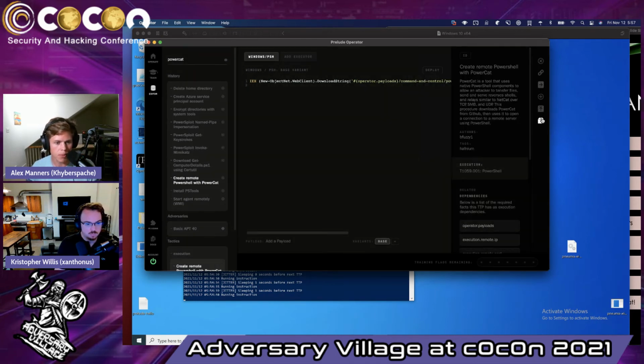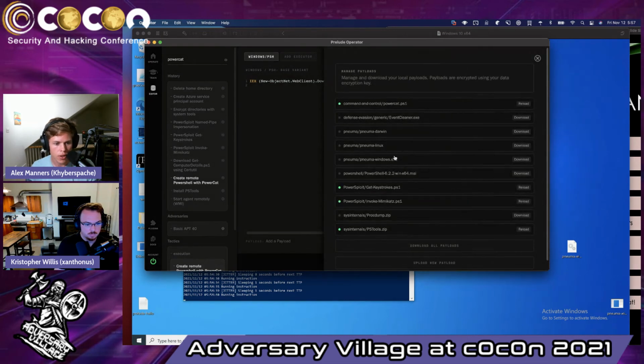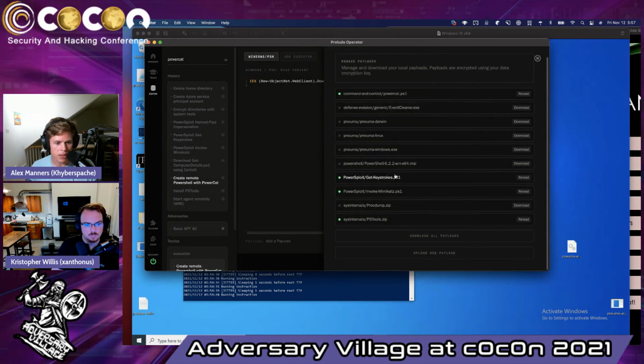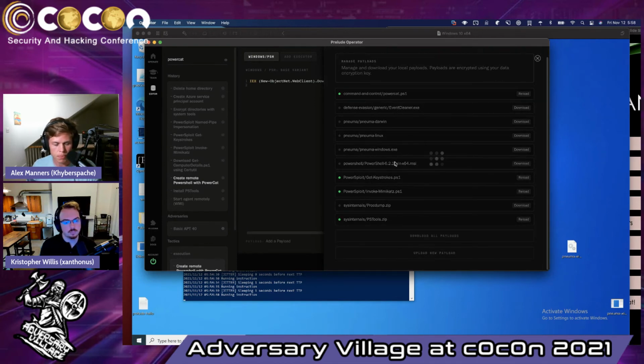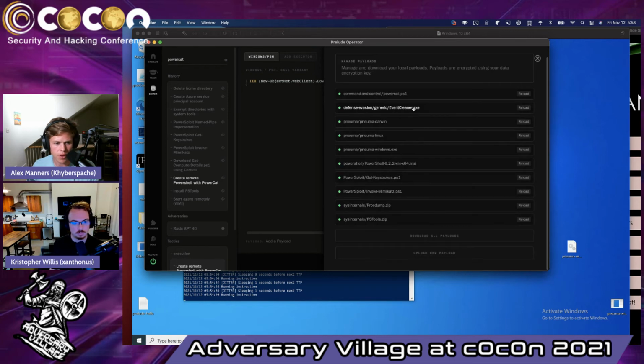But we were talking about manage payloads. So if we come into manage payloads, what we'll see is we have all of the payloads available in our system and a couple different options. So we can, for example, download all payloads, and that's just going to populate all of these and make them all available to you locally. We also have Event Cleaner.